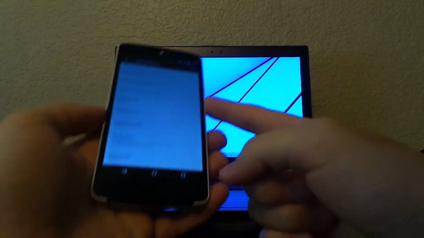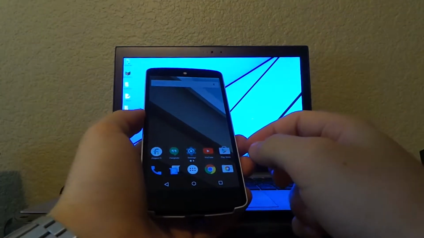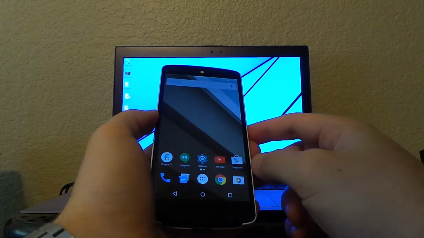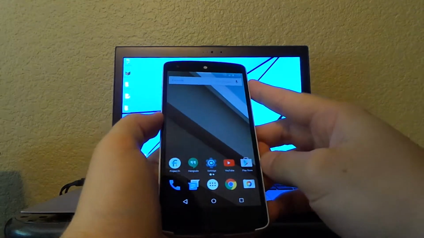So I'm going to show you guys, because it seems a lot of people don't know how to use Fastboot Mode or ADB sideloading to do anything with their phones and just wait for updates normally, because that's not how you do it with a Nexus. This is how to do it with a Nexus.